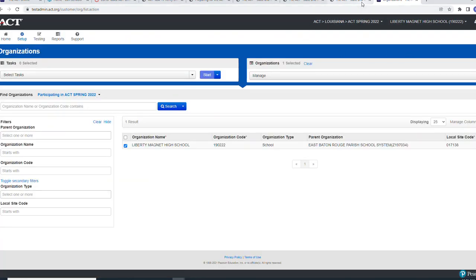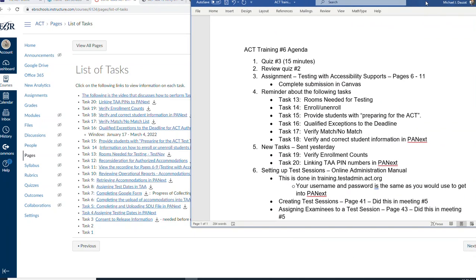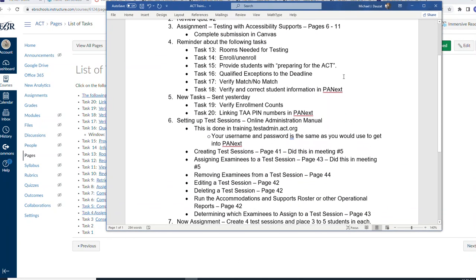So that was task 19, but you also have to do task 20. So let me go back to those tasks. So 19 and 20 go together. Now, I sent you the linking the pins in a previous task last month for the seniors you've already uploaded. So it's the same idea. You just got to go in and link their PIN numbers into PA Next and make sure that everything is correct. All right, any questions on that? Anyone? It's a lot of stuff. You got to keep up with this. It'll overwhelm you.